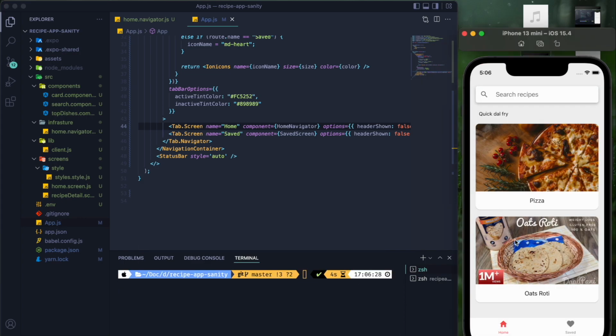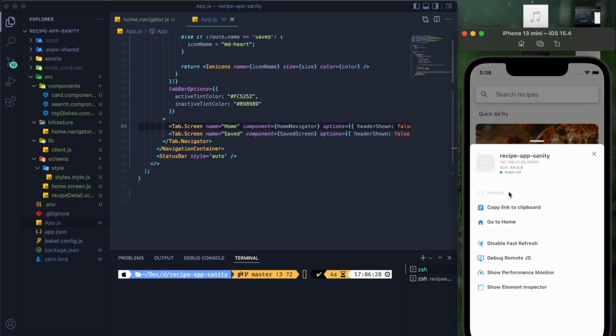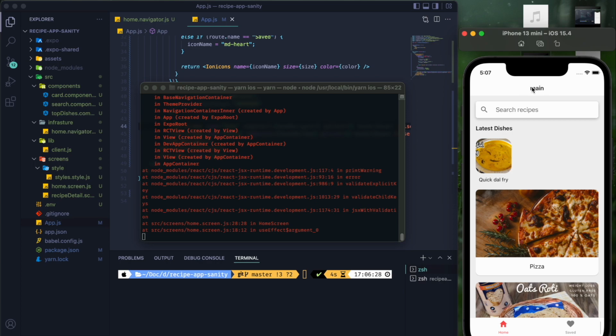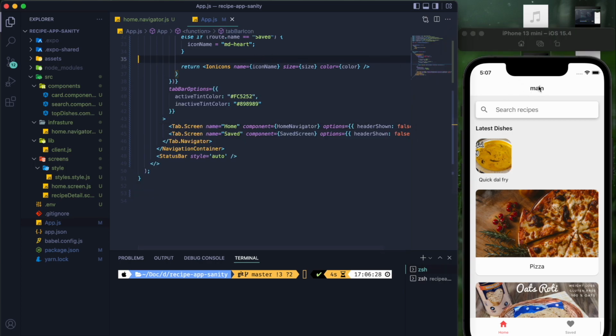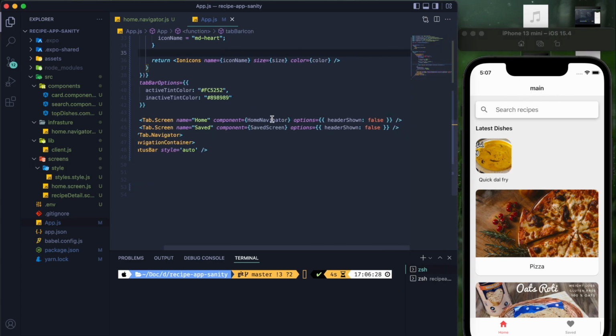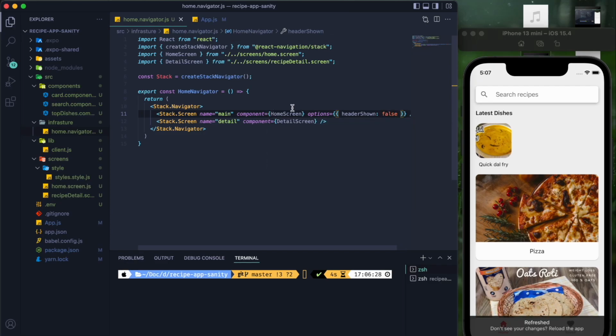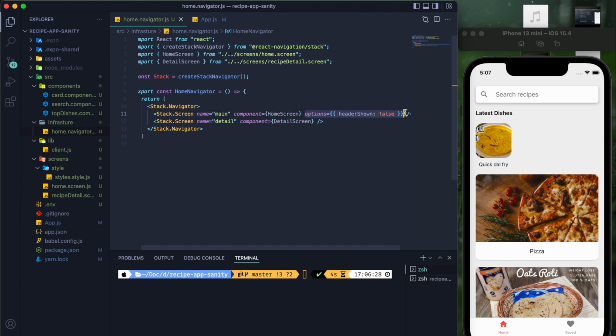Cool. As you can see, there's no error. If I just refresh the app, wow, that's cool. Our app is now up and running. The problem there is we have this main here, which we don't want. We don't want to have this main written on top. So we're gonna write options is equal to headerShown, and we're gonna pass that false. That's good. So now we don't have the header anymore.